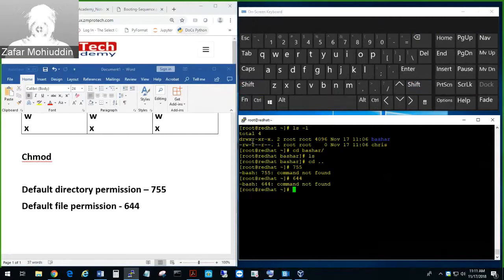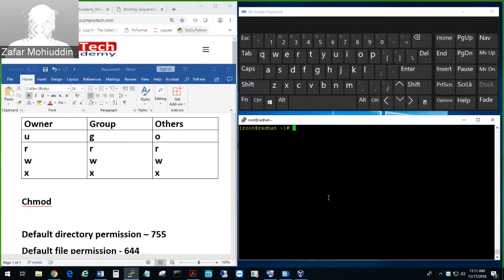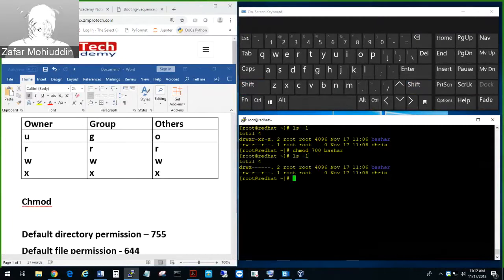I want to remove everything for group and others. So let's remove everything for groups and others for the directory. So chmod. For the owner, I'm not changing anything. So what should be the number? Everything, so 7. Okay, great. I'm removing all access for group and all access for others. 0, 0. Yeah, you got it. For the directory, Bashar. There you go.